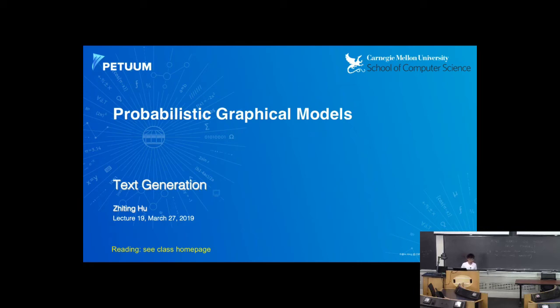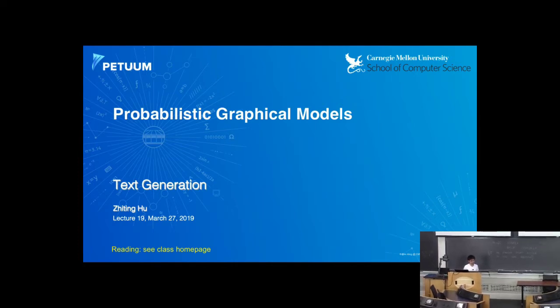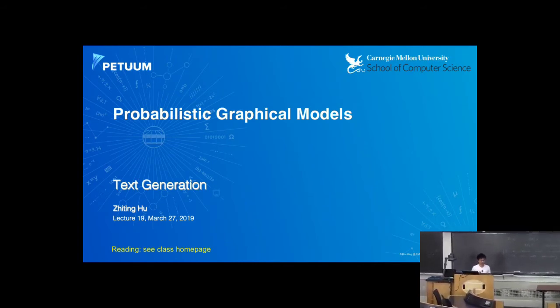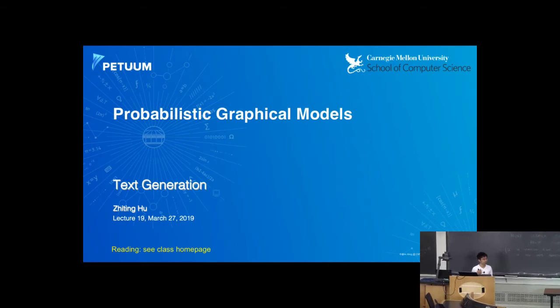I think we can get started. So today's lecture is about text generation. So we'll use this as a case study, so that from this case we'll see some principled algorithms that we'll be using in learning different models.